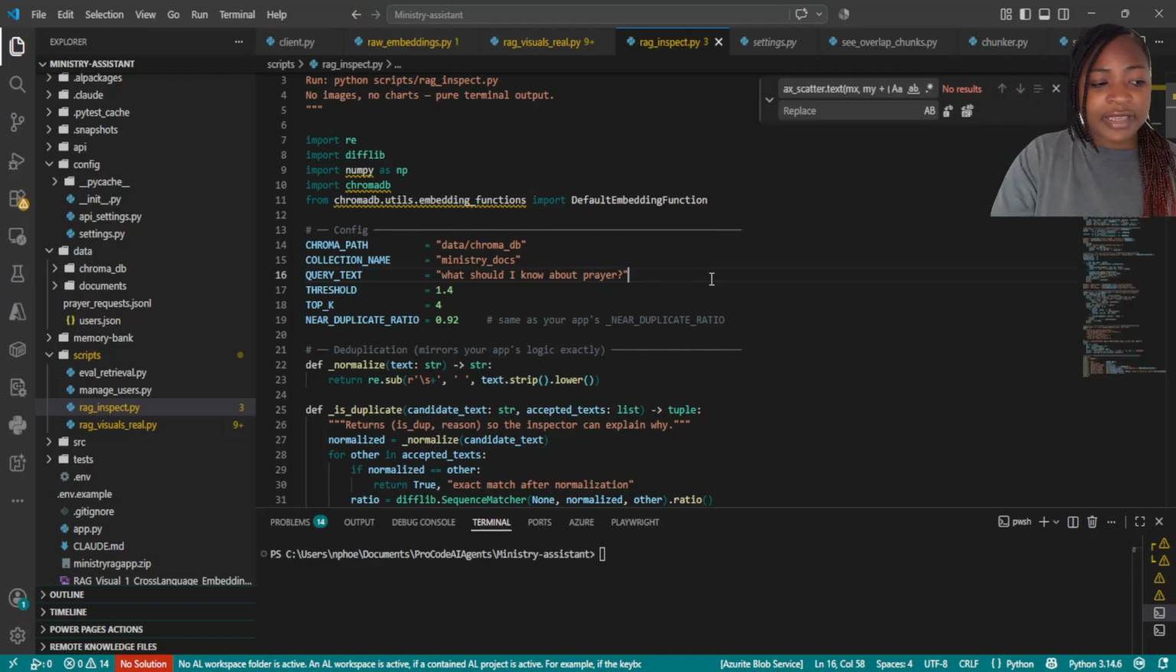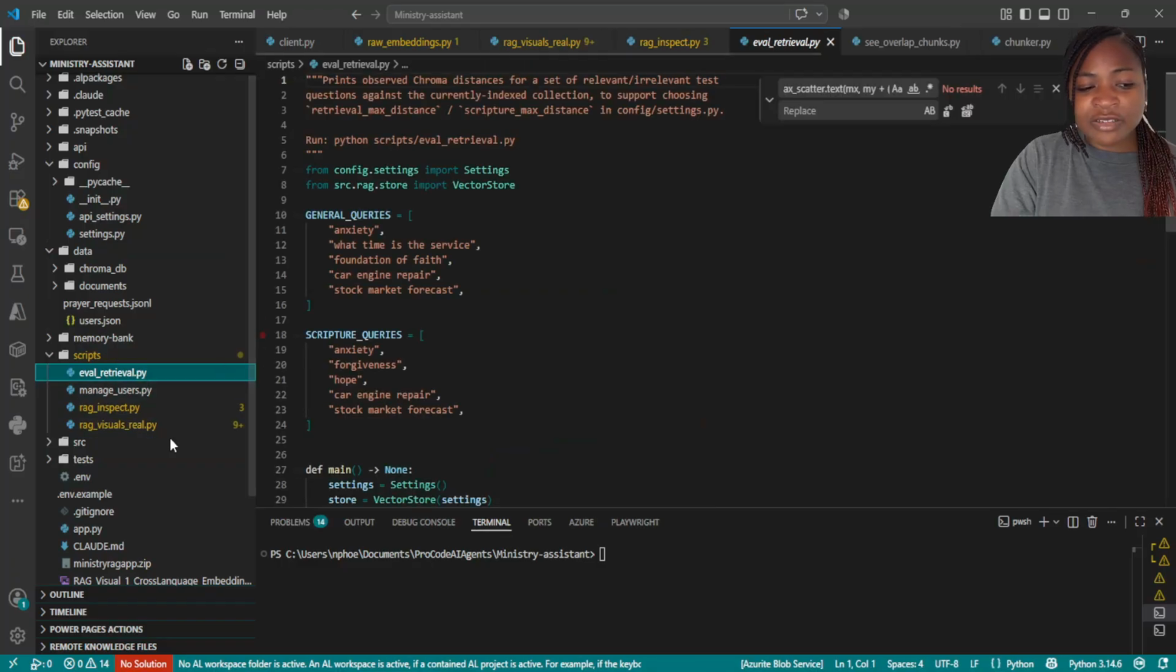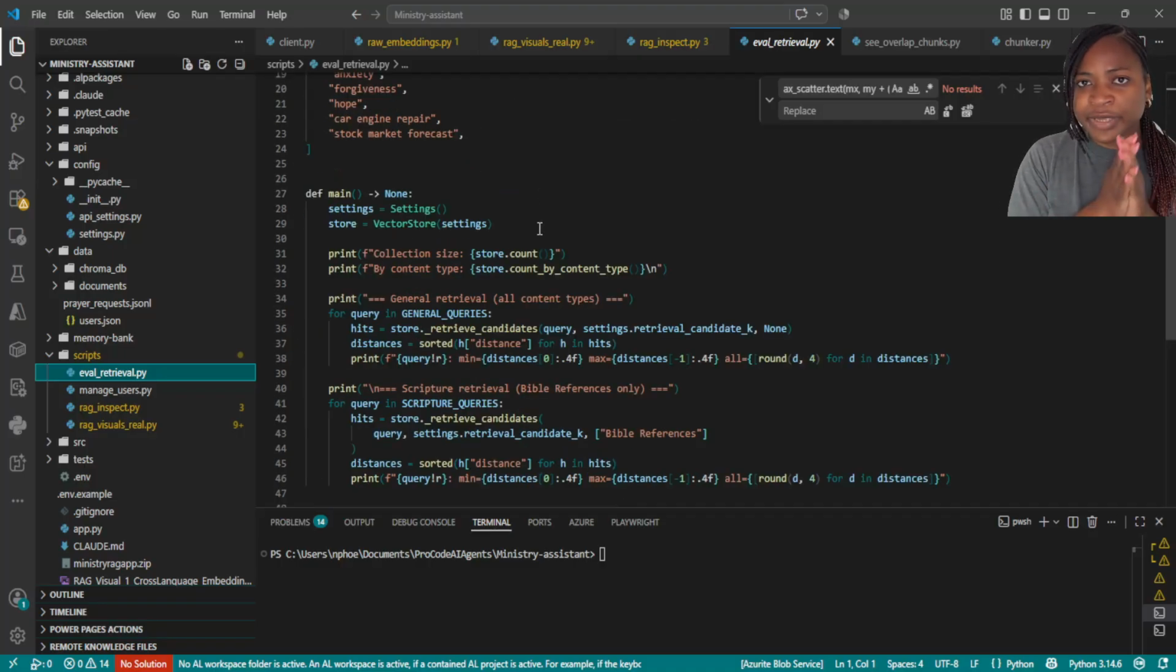And we have made an eval retrieval where we have taken some items that we know are inside our document, like anxiety, forgiveness, hope, and we have other items that are not inside it, like car engine repair, stock market forecast, and we have compared the distance. We have seen that from distance 1.4 and up, they are not relevant. They are irrelevant results because it's not the context of the document. That's why we had that 1.4 threshold.